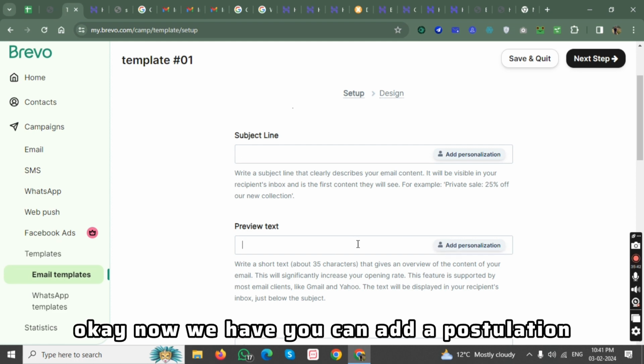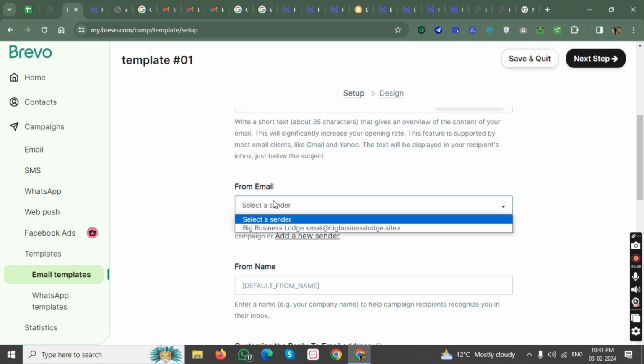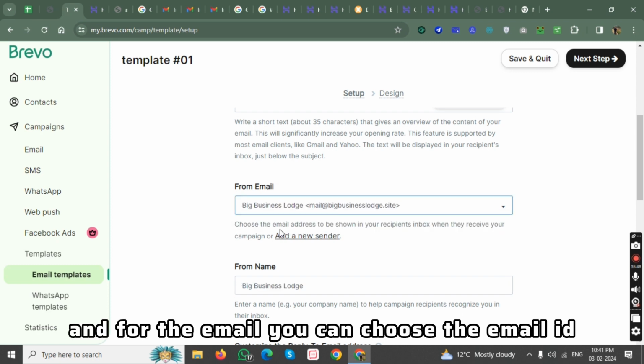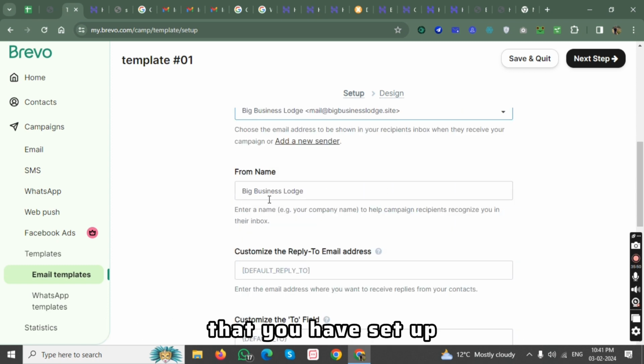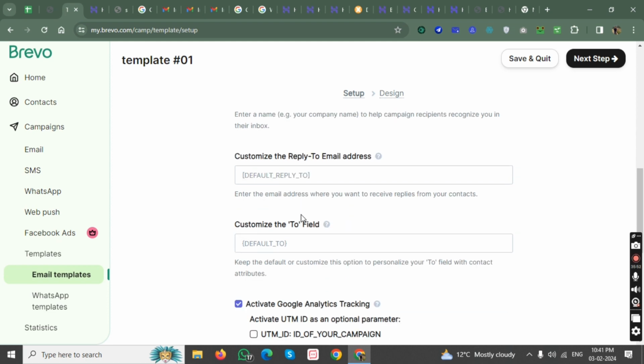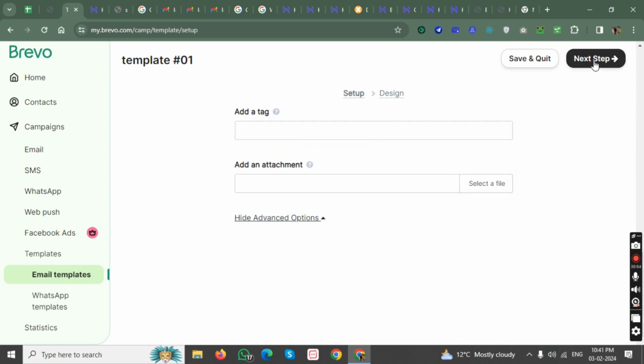Okay, now you can add the personalization in the preview text as well. And for the email, you can choose the email ID that you have set up, and this is the name, and you can just leave this, and you can just go to the next step.